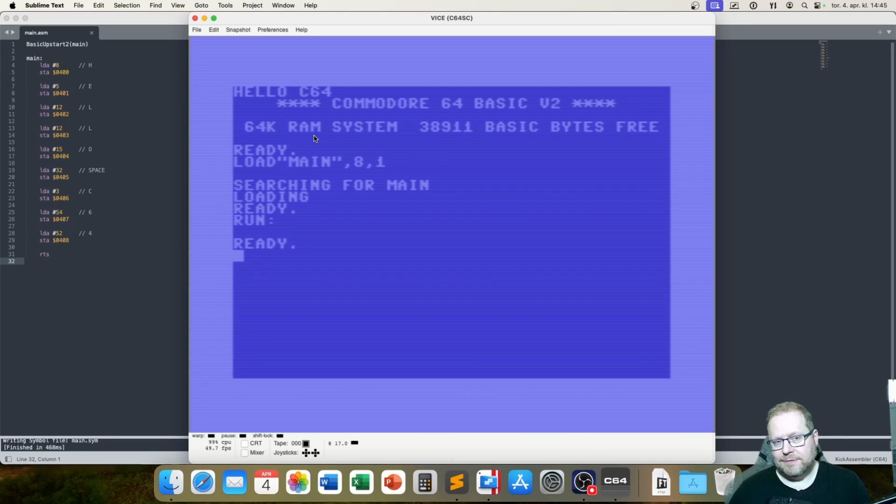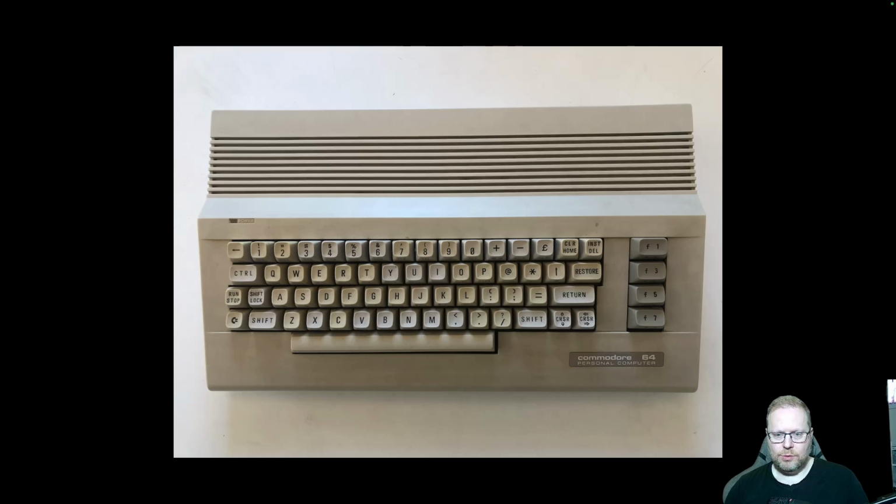This is a Commodore 64 screen, and this little assembly program that I made right here makes the Commodore 64 say hello C64 up here. So by doing this, I can get this result. This is my Commodore 64C that I got for Christmas in 1986. And yes, it still works.